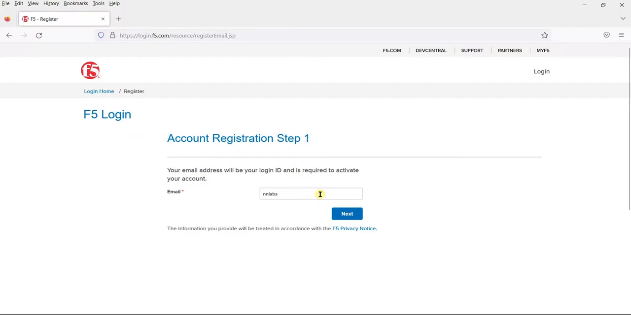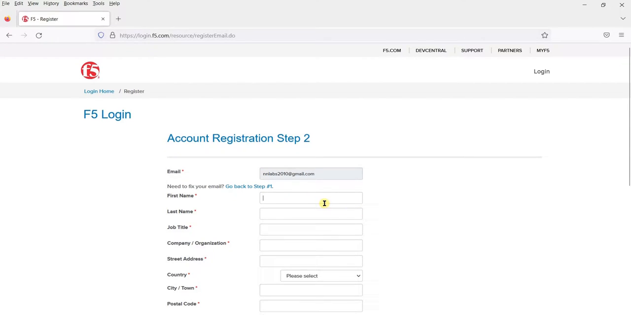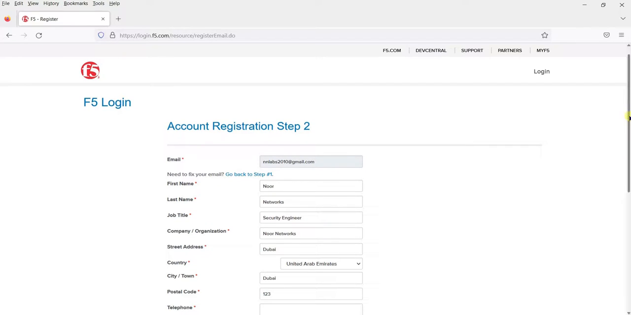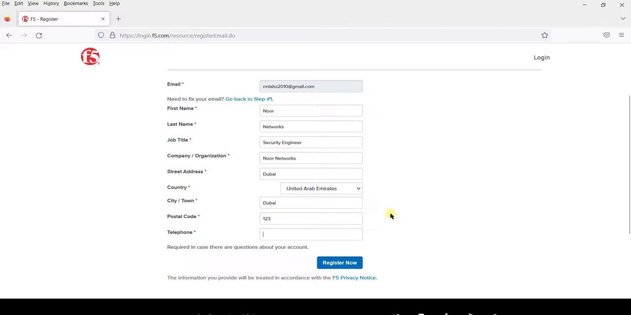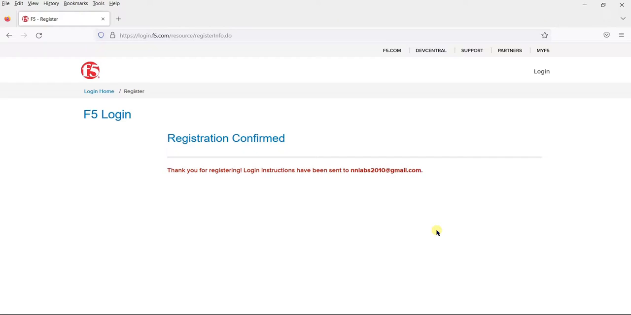Put the email address and click on next. Just provide your details: first name, last name, job title, then company or organization details. Once you fill in all these details, click on register now. It is saying that registration is confirmed. Thank you for registering. Login instructions have been sent to your registered email address.